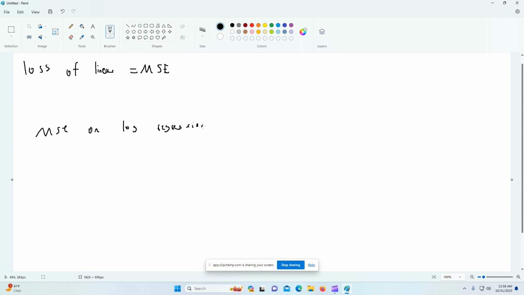right? What's going to happen is we're going to get a non-convex function, right? So it might look something like this. Actually, that's terrible. So we might get something like this.